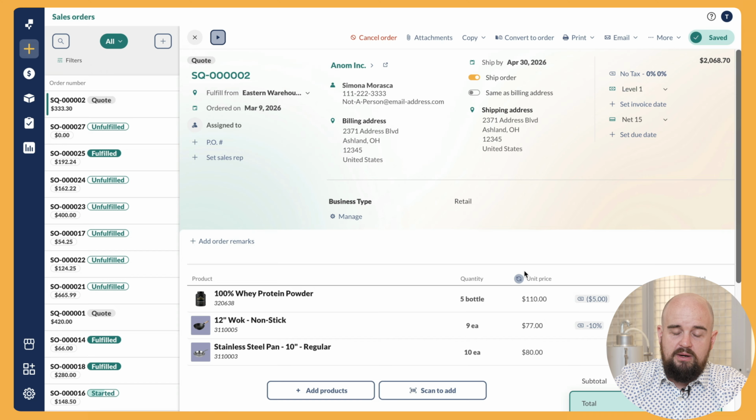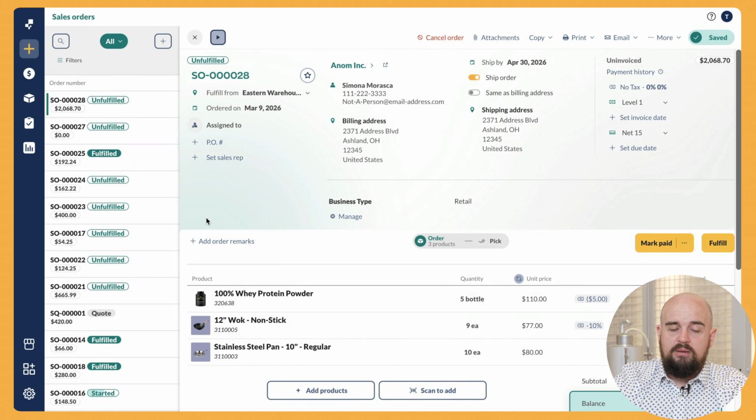I'll hit save to update this, and I can email this quote out directly to the customer. When I'm ready to go ahead with this quote, I click Convert to Order, and this is going to update this to a sales order for my team to pick.